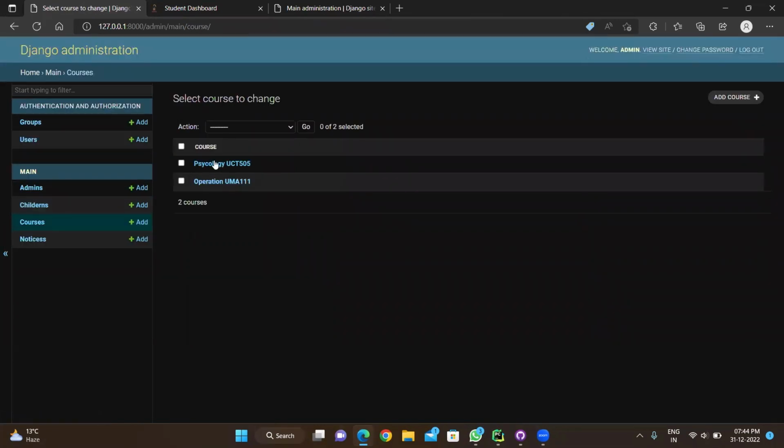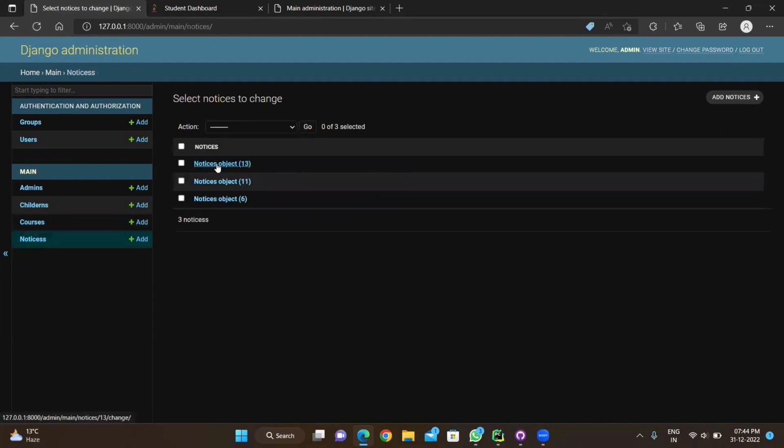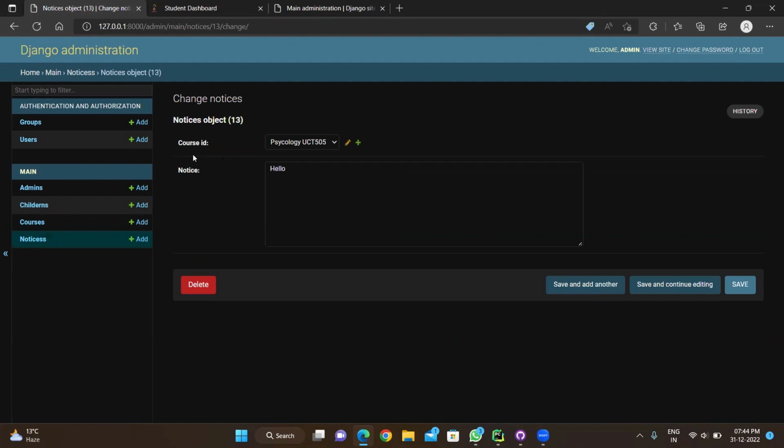In the courses table, we have the details for the courses added. Here we have the course name, course ID, the link for the course, start date of the course and end date of the course. Similarly, in the notices table, we have the course ID, that is what the notice is for, and the notice column that contains the notice for the course. That's all about our project.